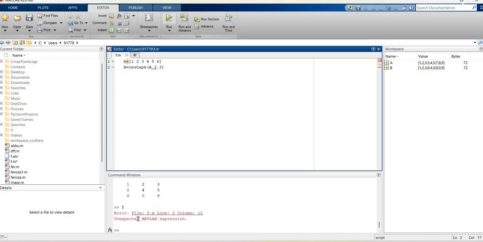We'll run it. Okay, what we are getting here? I have put here a full stop. There should be a comma. Now run it. RESHAPE A, 2, 3. Wait, it should be comma. I have put here full stop. A, 2, 3.